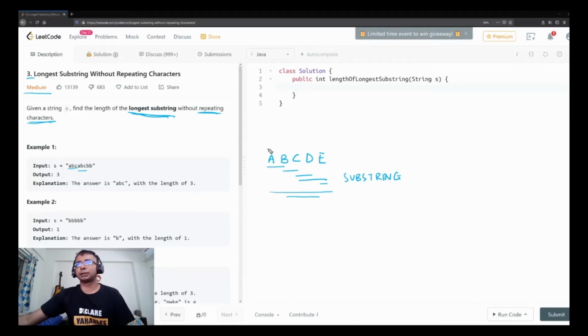For example, if I say AB and D, or ABC and E, or A and CDE, these are not substrings. As you can see, the line is broken in between each one of them, so we cannot call them a substring. For a substring to qualify as a substring, the line should not be broken, or in other words, the characters should be adjacent to each other. So what are these called? These are called subsequences.